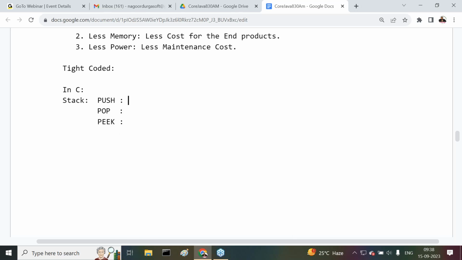In the C programming language, to perform the push operation, on an average 20 lines of code, 20 instructions, we provide. To perform the pop operation, on an average 20 lines of code. To perform the peek operation, on an average 20 lines of code. Every time we provided 20 lines. Totally, how many lines of code? Now tell me. Totally 60 lines of code. Okay, fine.